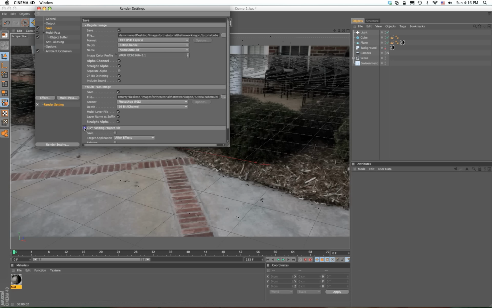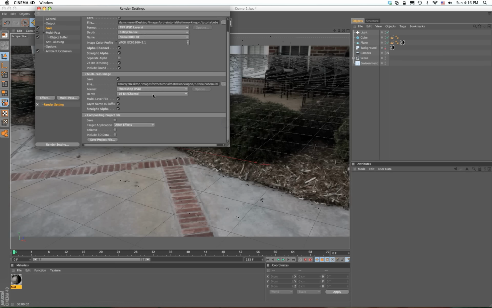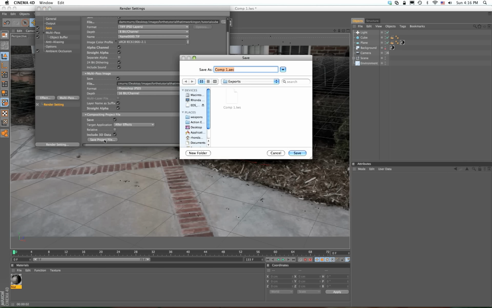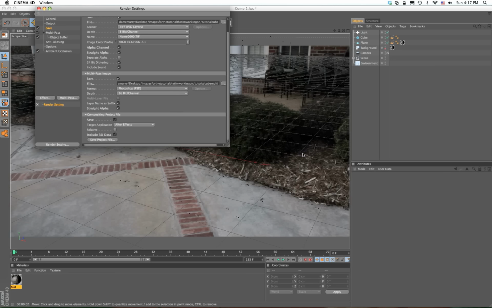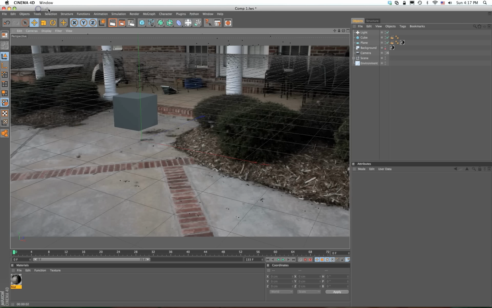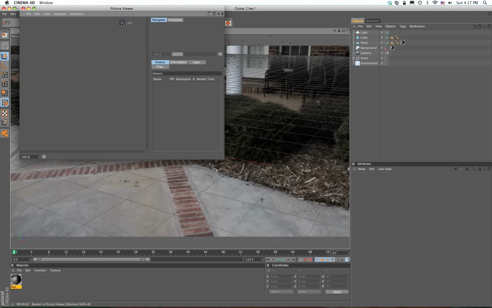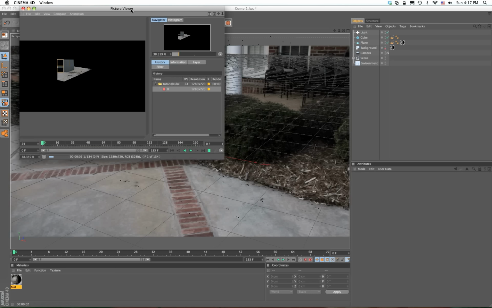Alright, next step is compositing the project file. We're just going to push save and then include 3D data and then After Effects, because that's where we're going. Alright, just save the project file. Let's go to our folder. Comp 1, that's fine. Okay, just push save. Now you're ready to render. So just push this button right here and it will start. I am going to stop the video for now and I'm going to resume when it's done.